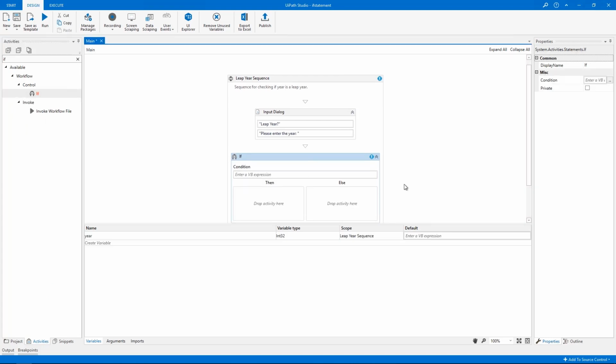Now this activity contains 3 sections: condition, then, and else. The condition field needs to contain a Boolean expression based on which either the then section or the else section is executed. Remember the conditions we've mentioned earlier. A leap year is evenly divisible by 4, but if it is evenly divisible by 100, it also needs to be divisible by 400. This is the VB.NET expression that we need to use to set the conditions. In UiPath workflows, we use VB.NET syntax. Check the link below the video for more information regarding expressions in VB.NET.